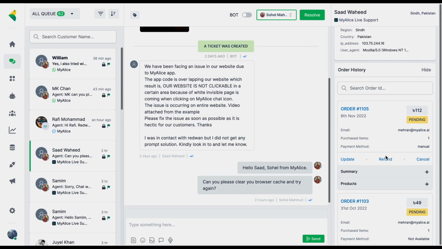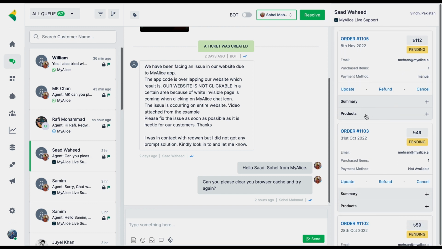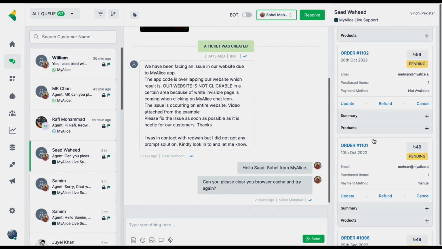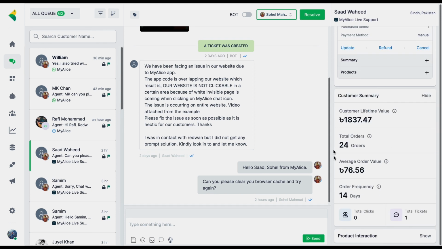You'll see their order histories, as to what kind of orders they have placed and what kind of products they have purchased, and if you ever need to take any action on a particular order, you can always take those actions right from here. You can also see their summaries: how much this customer has spent on your store, how frequent they are, and what their average order value is. This can help you profile the customer better and understand their purchasing habits.